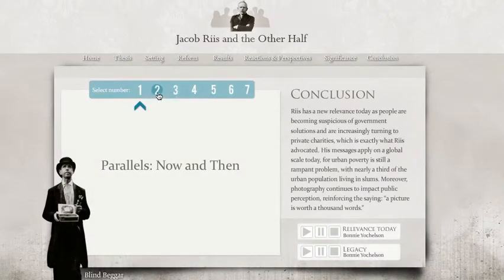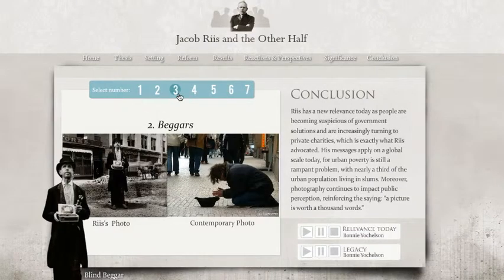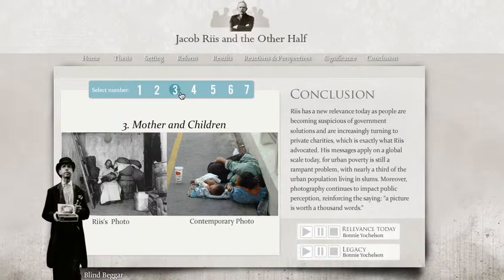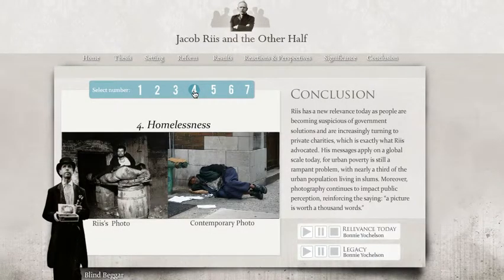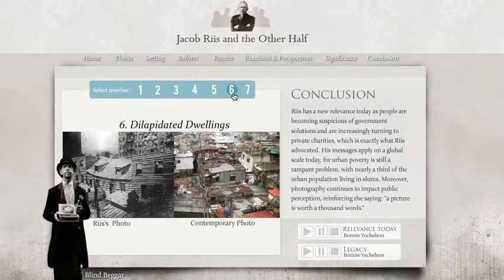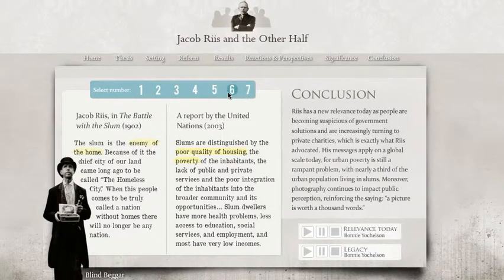But again, for all of these things, you've got to click around and explore, right? And this is just such a powerful thing at the end where she juxtaposes contemporary photos with photos from Riis, because it's so easy to see Riis and say this isn't America anymore, and yet you can see some real challenges, and you can see that we still have a long way to go.